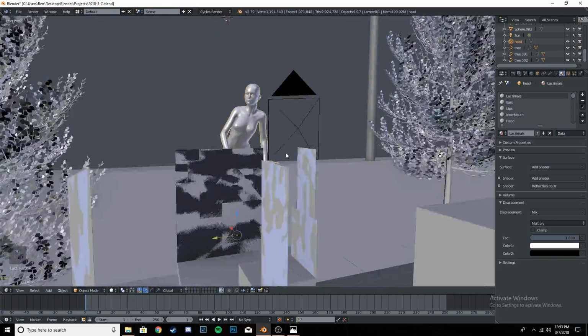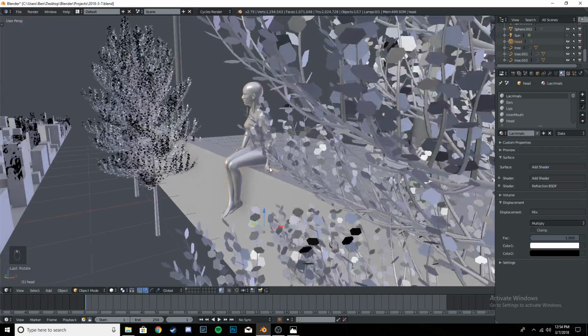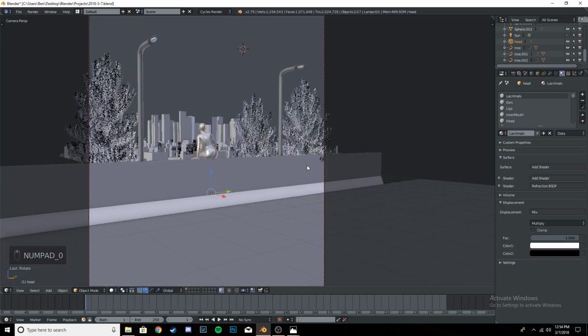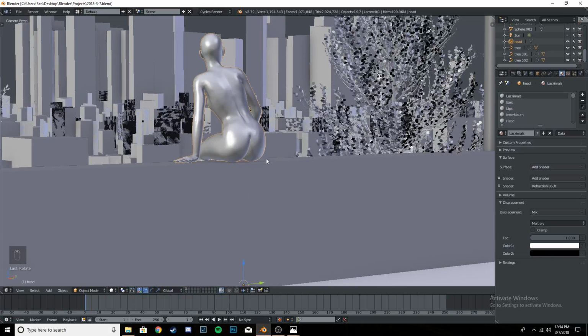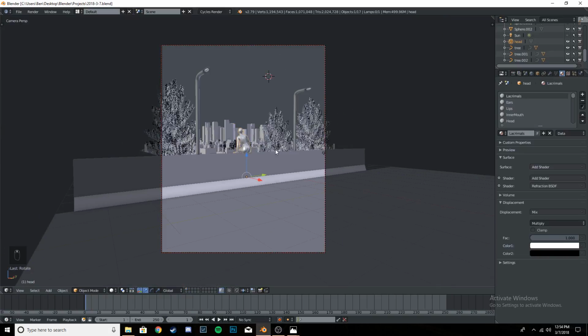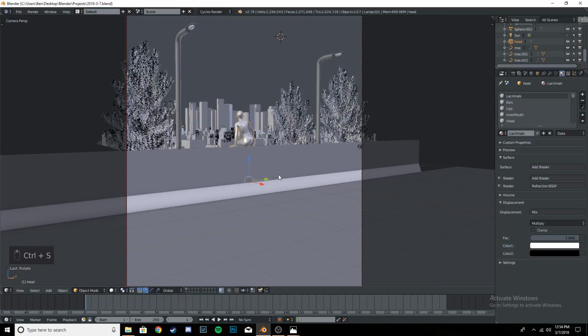So it looks like she's kind of resting her hand there, and yep. Whoa. Excuse me. This booty, man. Beautiful.